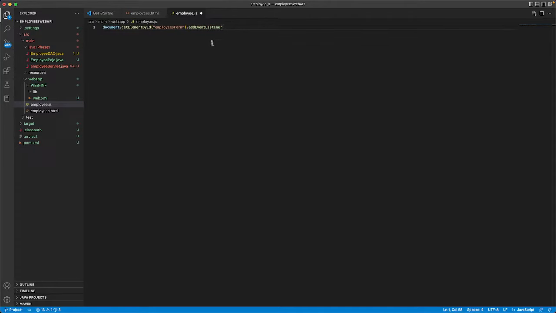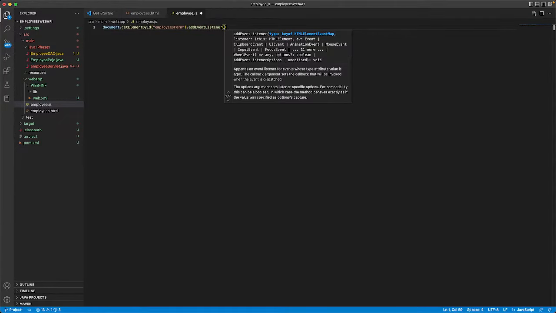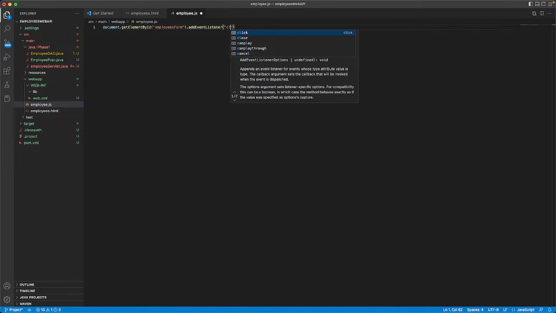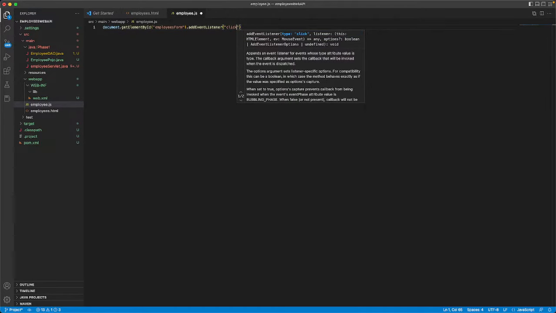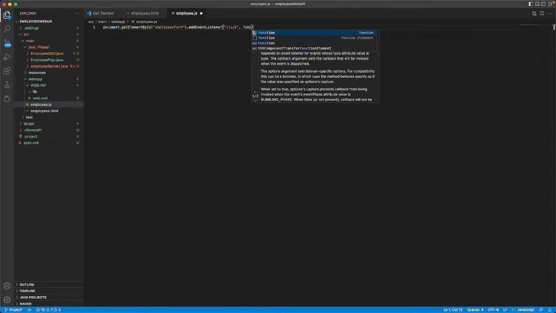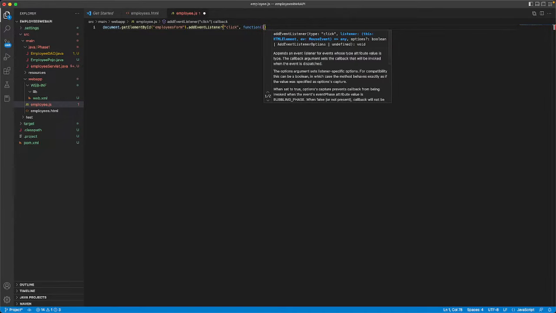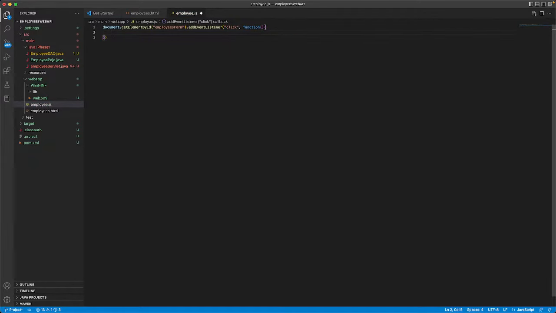This event listener will take two parameters. One, what action we want to perform. We want to click. When we click, what do we want the action to do? That's the function. When we click, we want the action to input parameters into our database.